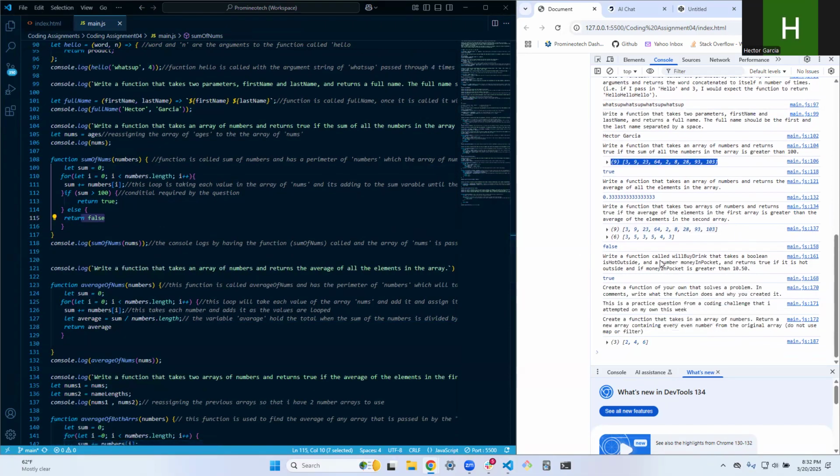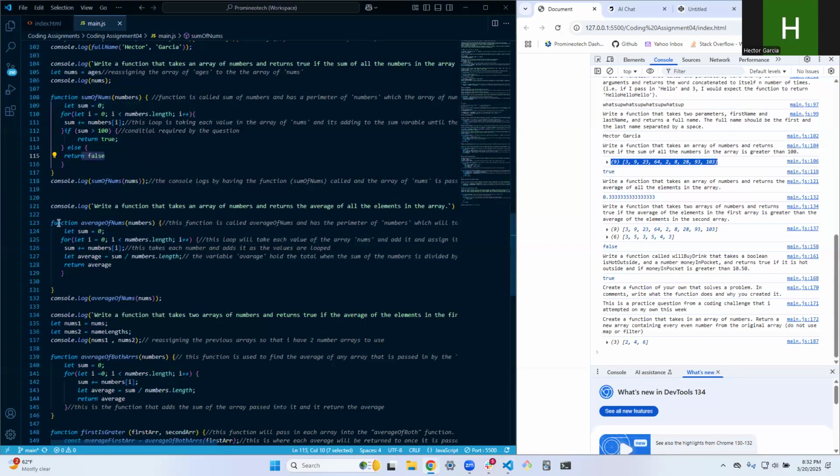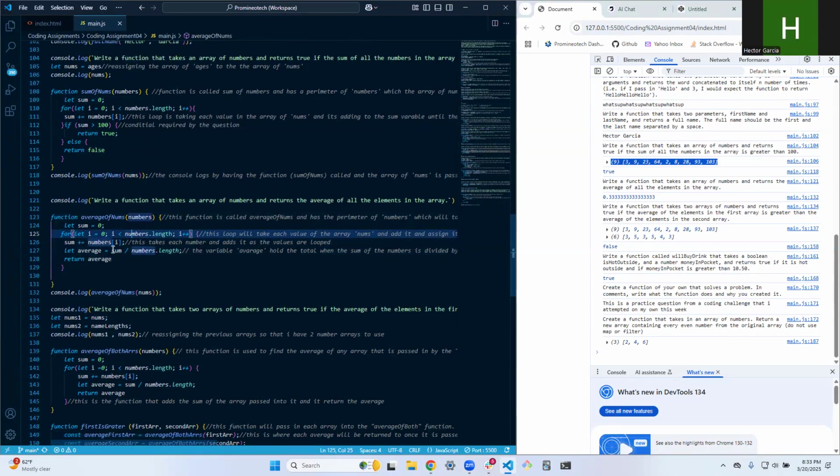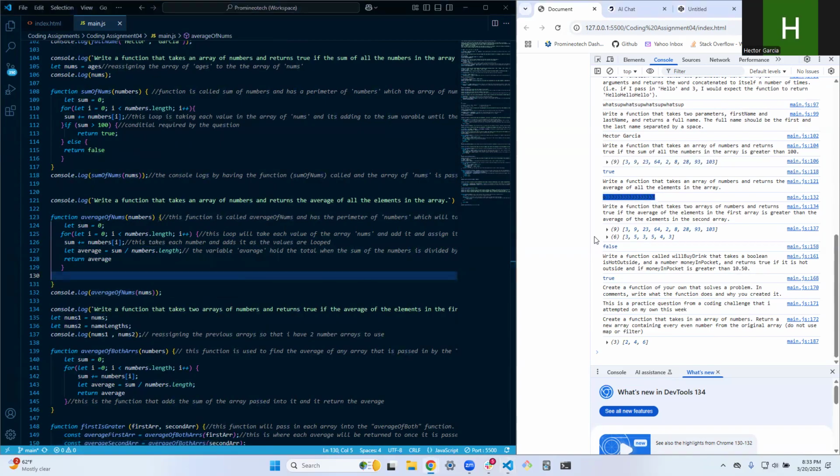The next one says, write a function that takes an array of numbers and returns the average of all elements in the array. So same thing. I have a function right here, a very similar loop that loops the length of the numbers that are defined, and adds everything. Here you can see it adds all the numbers. The average gives me the sum divided by the length, and it returns the average. So the average with the array of numbers that is passed in gives me 0.3.